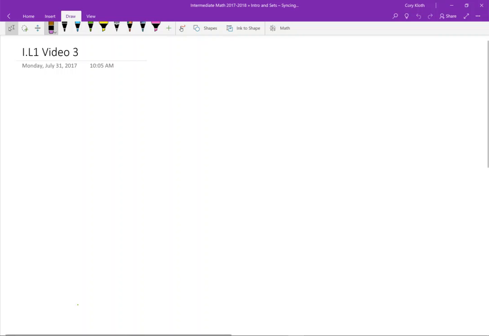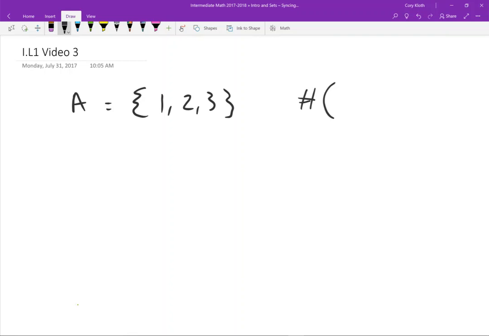Welcome to Introduction Lesson 1, Video 3, and we're going to talk about some specific notation on sets. So I'm going to have a set here. I'm going to call it set A, and it has 1, 2, and 3 as its elements. Of course, the cardinality of set A is 3, because it's got 3 elements.